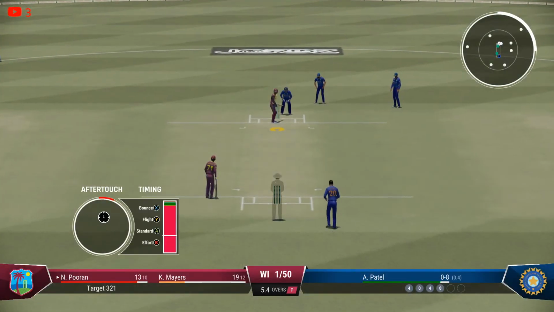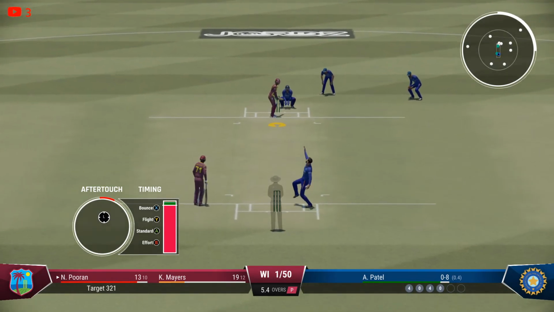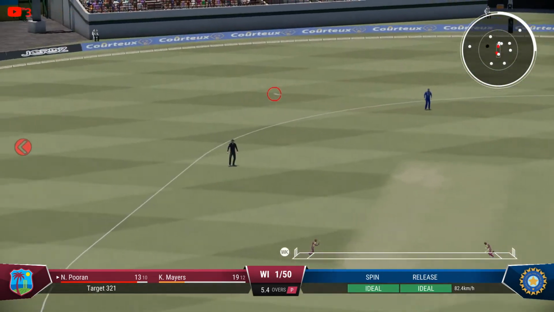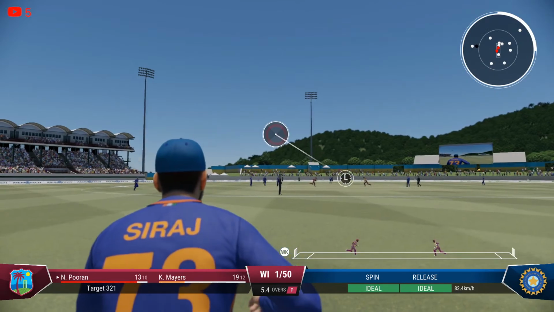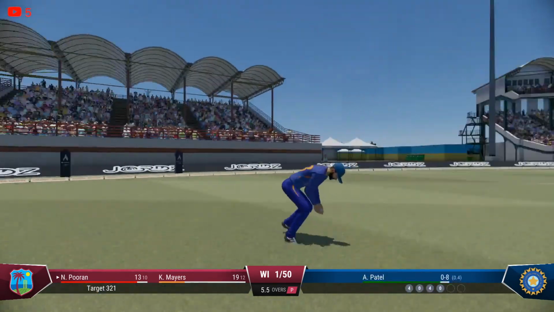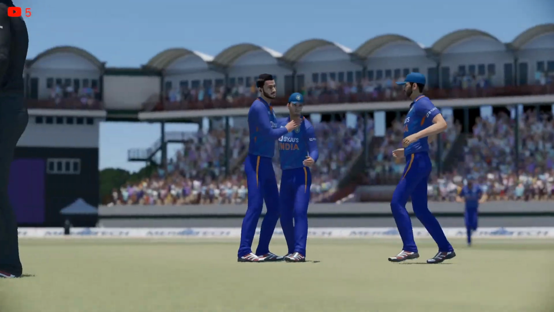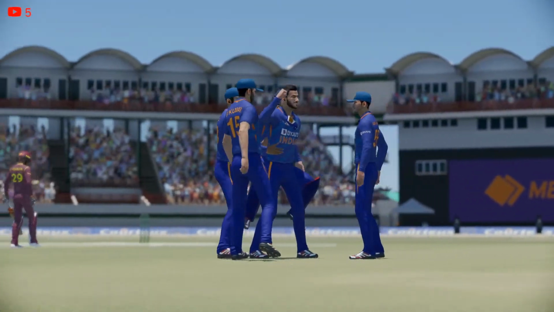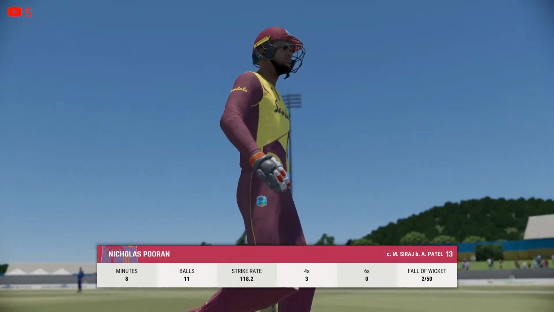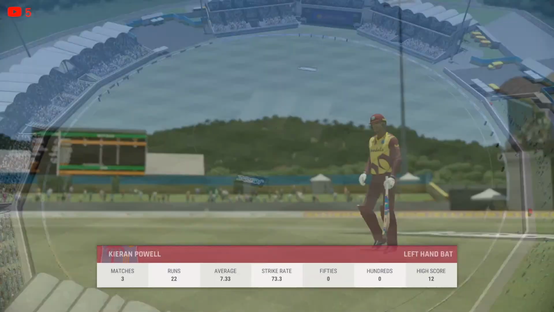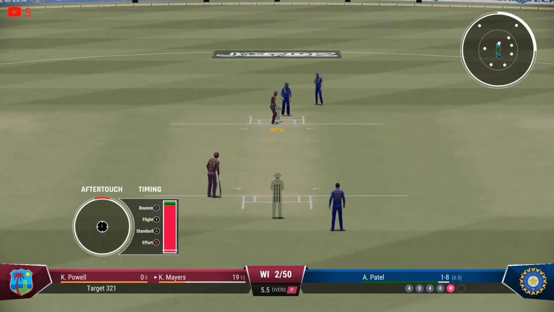4-0-4-0. Let's see what happens on this ball. It's up in the air. I think it should be taken. Yes, it's a low catch coming to Siraj, and Siraj completes a wonderful low catch and sends the captain, the good batsman Nicholas Pooran, into the dugout after scoring 13 of 11. Not a very good knock. He was just looking rusty.